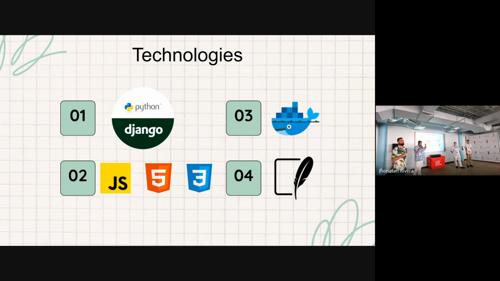Hello, everyone. I'm Armando Marrero. I'm the front-end developer from DustyQuest, and today I'm going to tell you a little bit about our technologies. For the front end, we use HTML, CSS, and JavaScript. For the backend, we use Python with Django. We use Python because basically the syntax is easier to work with. For the container, we use Docker. And for the data management, we use SQLite.